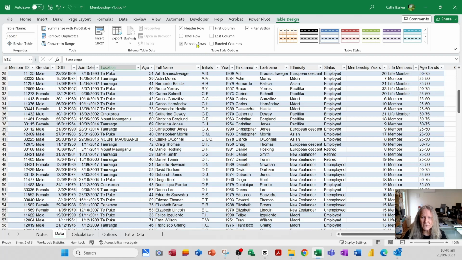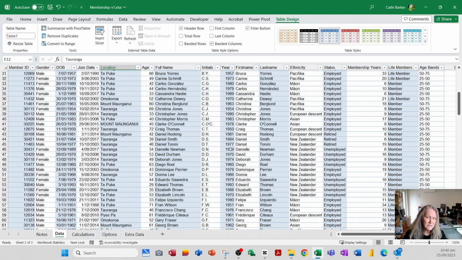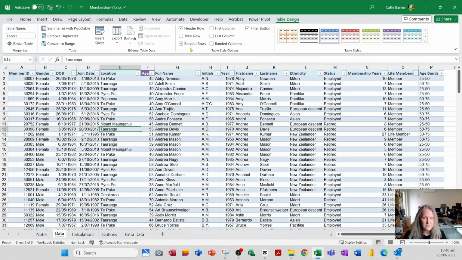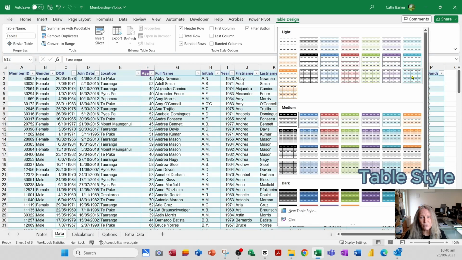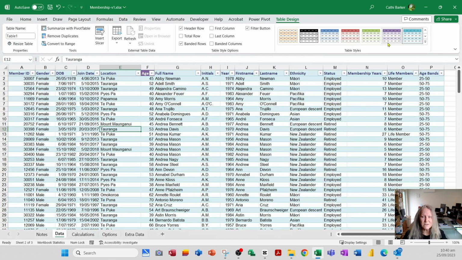So I can take off the banded rows, instead turn on the banded columns, because maybe my readers tend to read down. Or I can take off the columns and put on the rows. If I thought I don't like the blue that it's given me by default, which I actually think is a very good color, you have got a gallery here where you can roll over the various styles and decide which is more suitable or which is more in tune with your branding. So you've got various styles here.